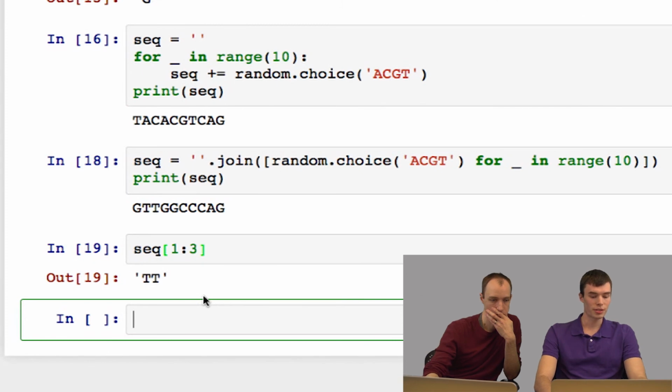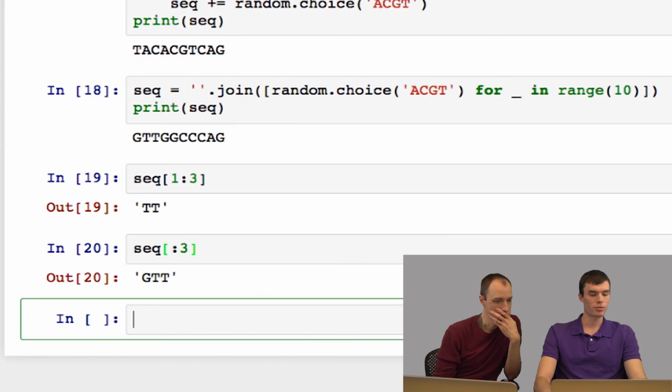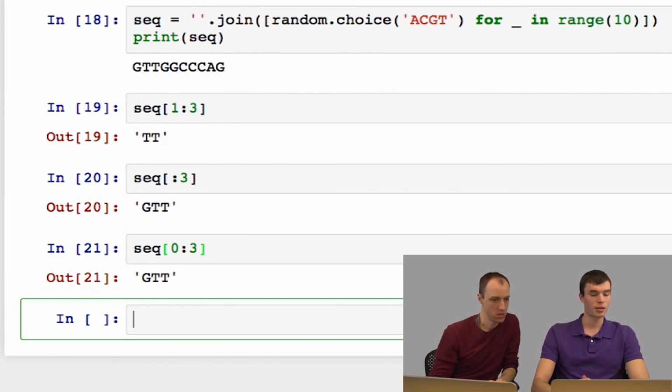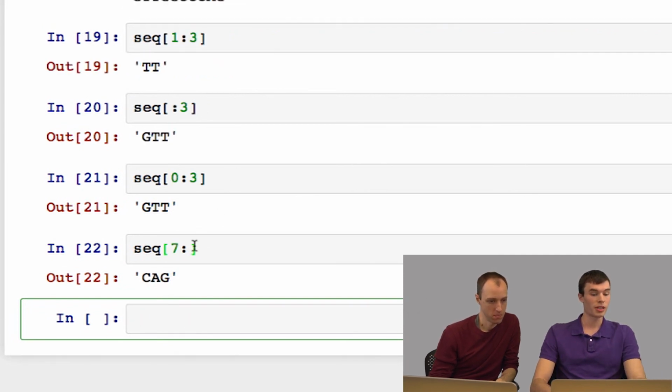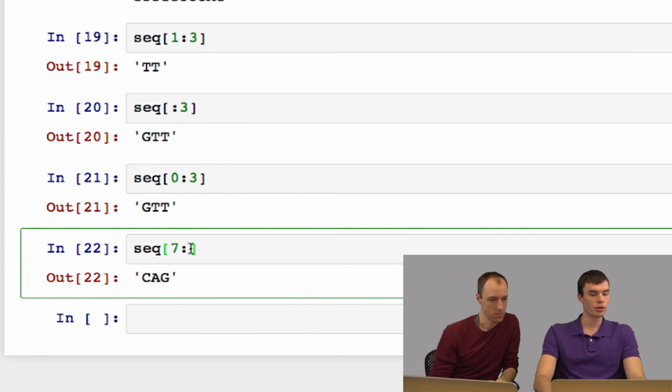We can get a prefix by just not putting a number before the first colon. So if I just do :3, this will give me everything from the beginning of the string up to, but not including, index 3. So it gives me GTT. So that would be the same as if you would put 0:3 inside the square bracket. Right, so if I do 0:3, it gives me the exact same thing. And similarly, we can get a suffix by just not putting a number after the 7. And that gives us CAG, which is at the end. And this would be identical to if we put from 7 up to the length of the sequence.